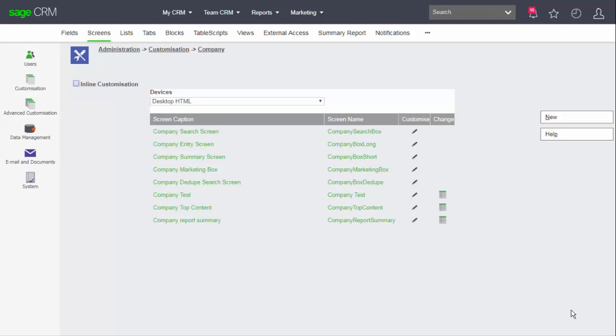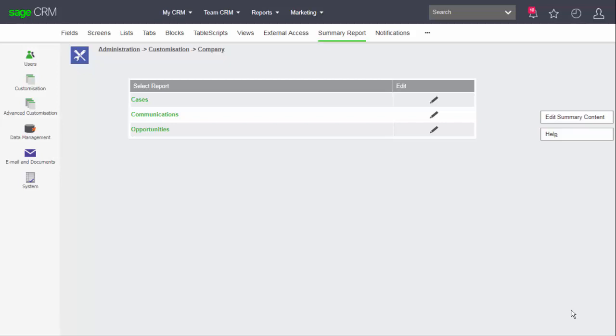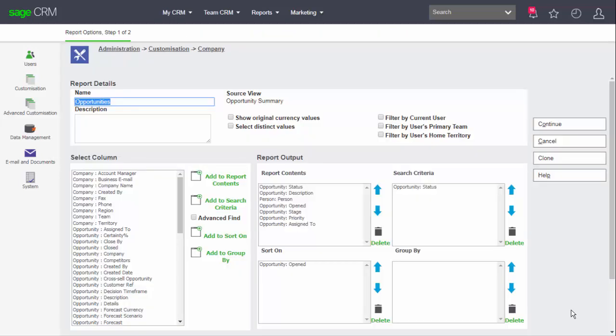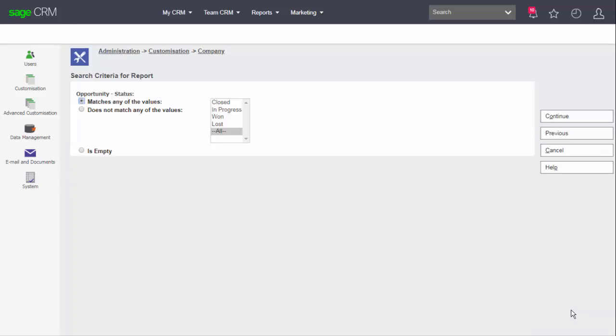And since the summary content is a type of screen, I've been dropped back into the screen tab for the company. But I can return to the summary report tab to look at the company sub-reports. And these are actually types of list report. And for an example of this, I'm going to look at the opportunity sub-report, and we can see that we can control the report content. We can also control the automatically applied search criteria, and if I click change, we can further change the report.